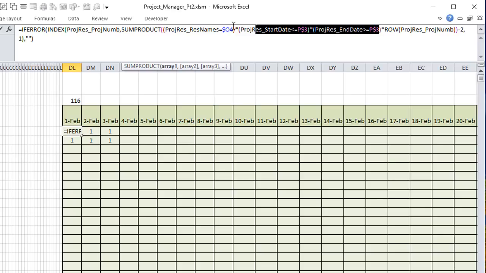So when all of these 3 conditions are met, the name, the start date, and the end date, when they're all met, then what I want to do is I want to find the row. What is the row? The row of the project number. This is going to multiply it times the project number. That's going to get us our row. And then we're going to subtract 2.